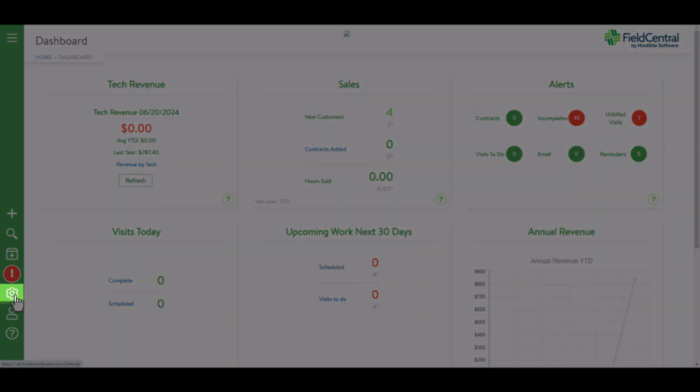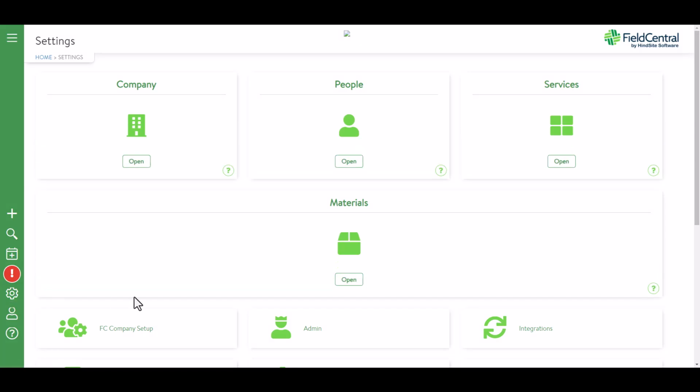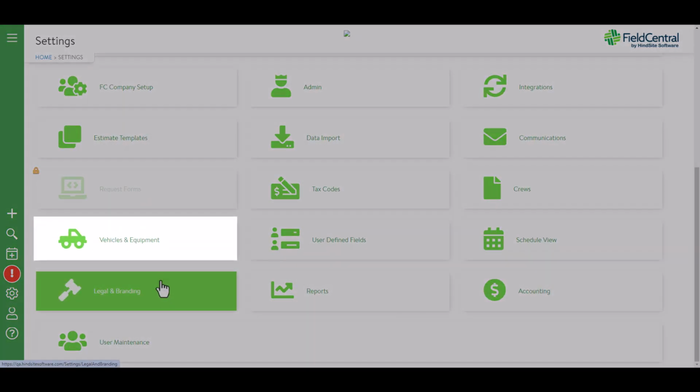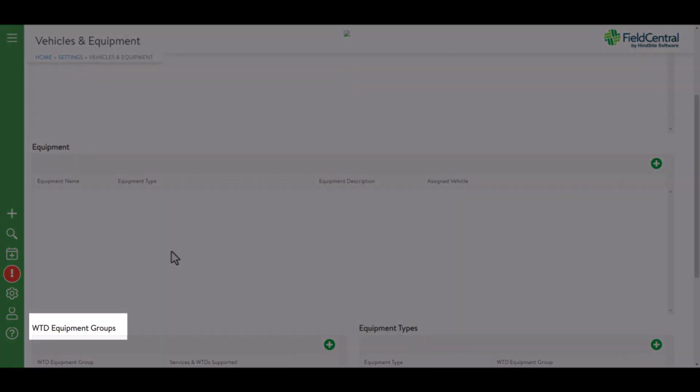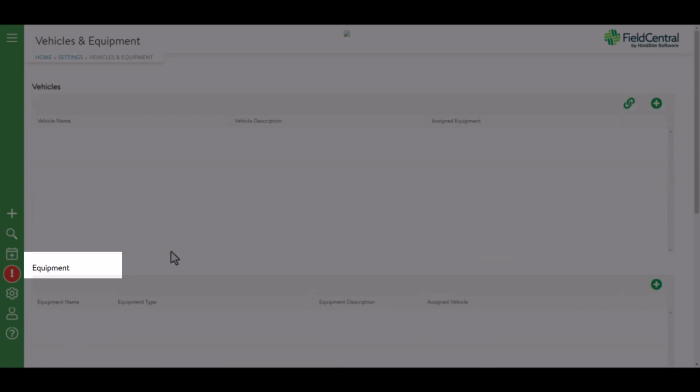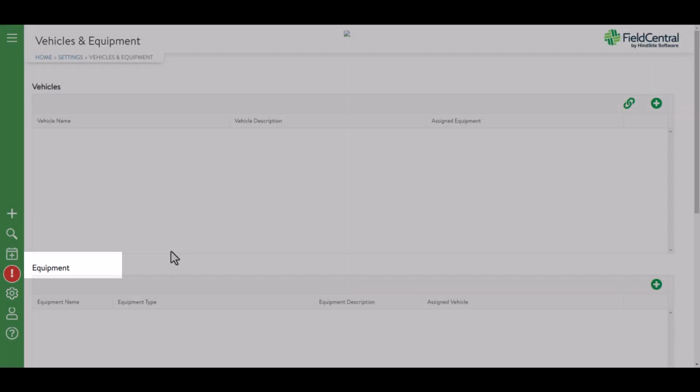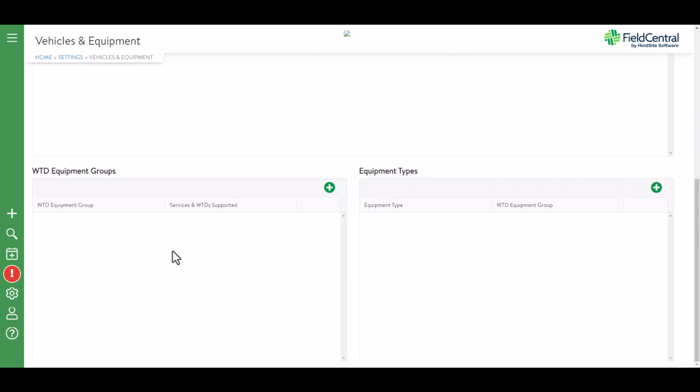Once you have logged into Field Central, navigate to the Settings page via the Quick Access panel. Then select Vehicles and Equipment. Here's where you will set up your equipment groups, which work to-dos those equipment groups are connected to, types of equipment, and then the ability to set up specific pieces of equipment and organize among your vehicles.